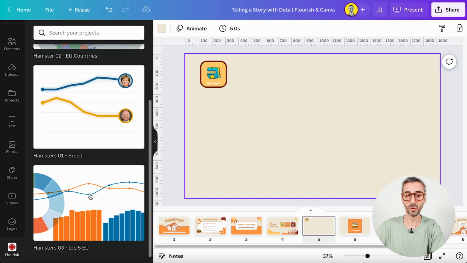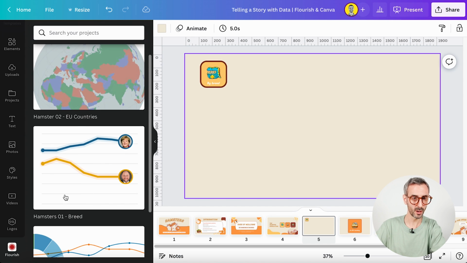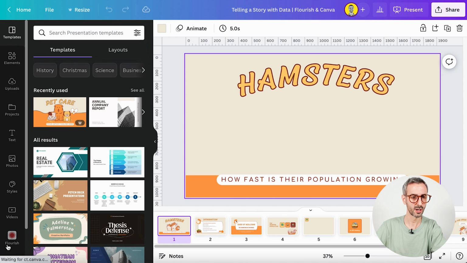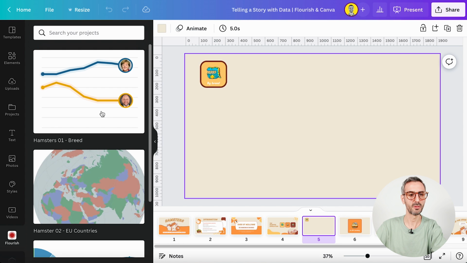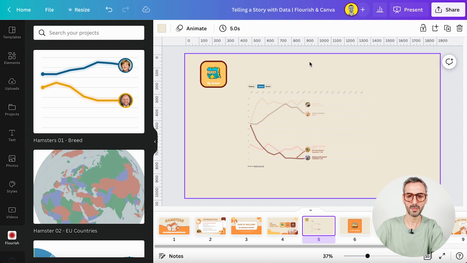And you should see all of your current projects that are on your Flourish homepage right here. And I'm gonna use hamster01. But before I do, I'm gonna refresh my presentation to make sure I do have the latest data available here. Okay, hamster, let's go. Just clicked on it, and there you go. It's nicely integrating in my slide right here.